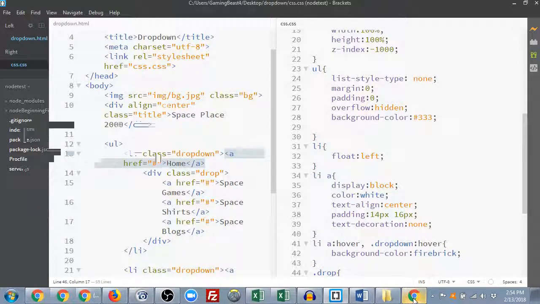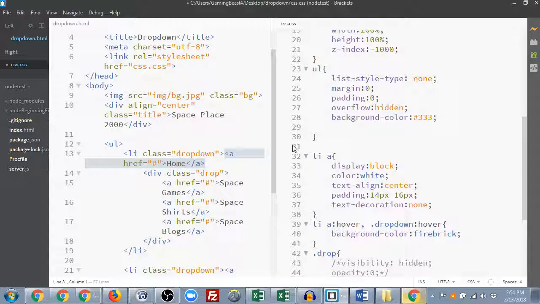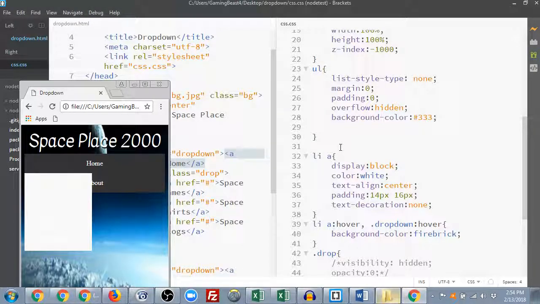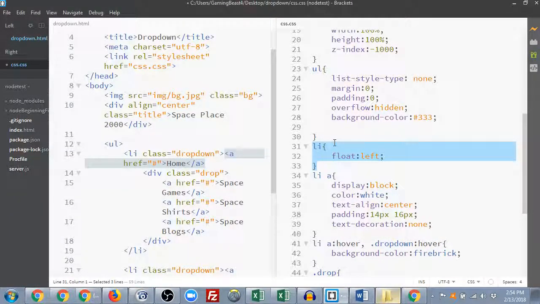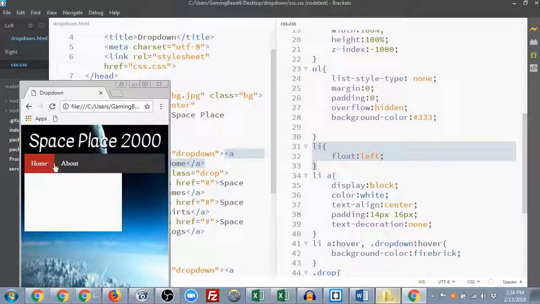And then this float left, I don't know if this is doing anything either, to be honest. Okay, it is. Good. We can see right now that home and about are not going across. They're stacking, so home's on top and about's on the bottom. When we put in this li float left, it makes it so they go on the same line, because list items are block level elements. In other words, they don't like things to be on the same line as them.